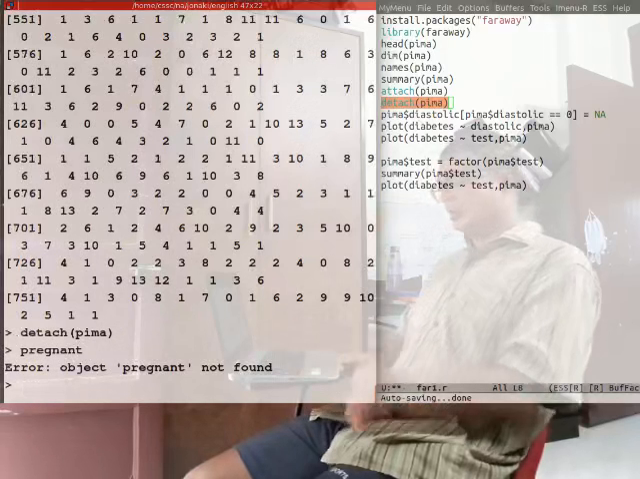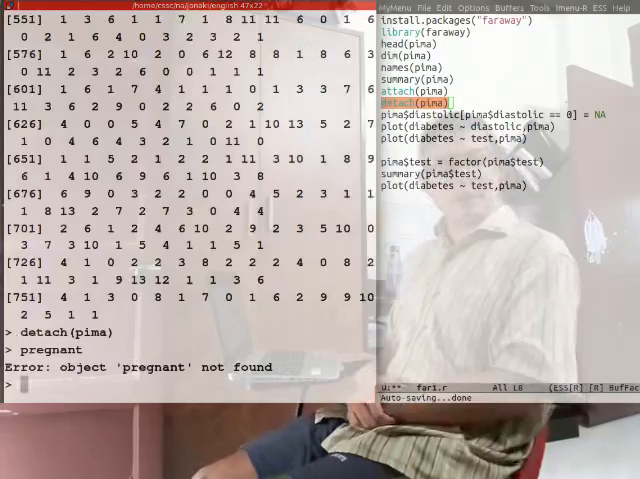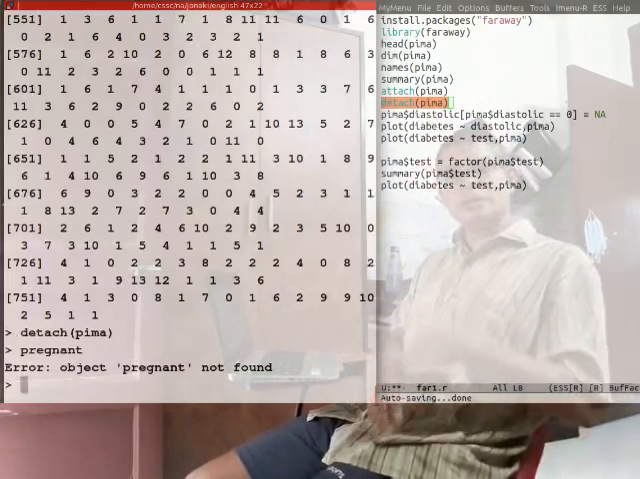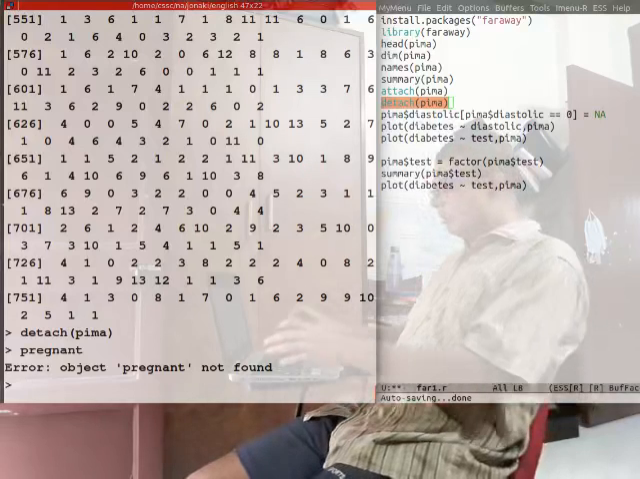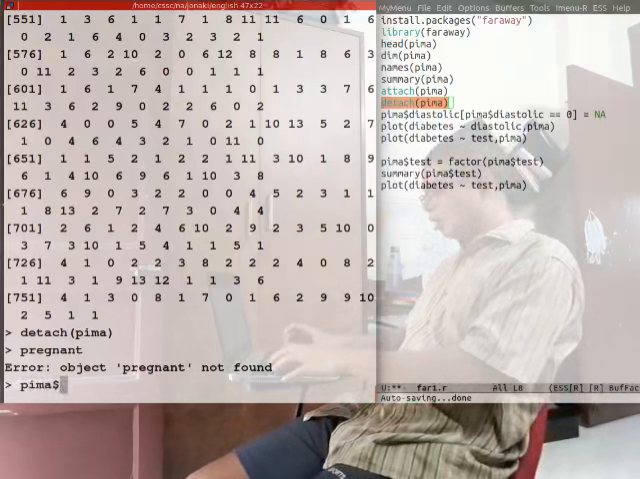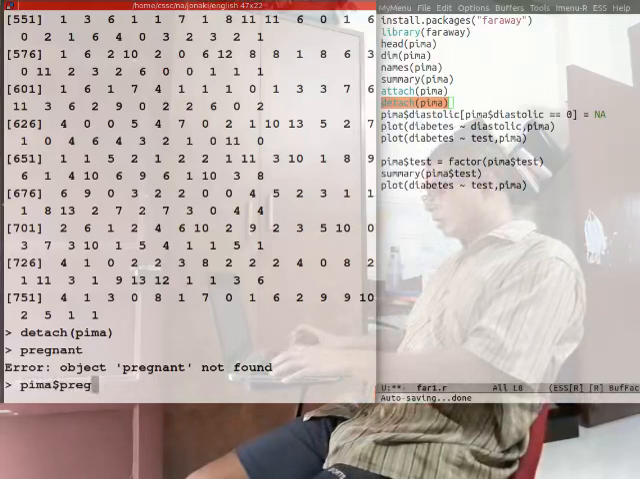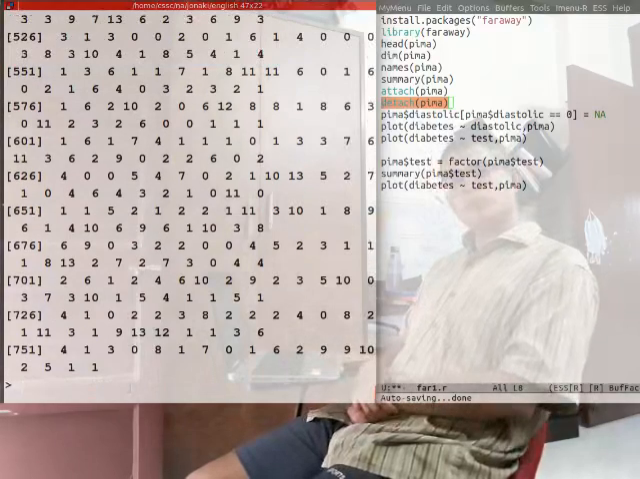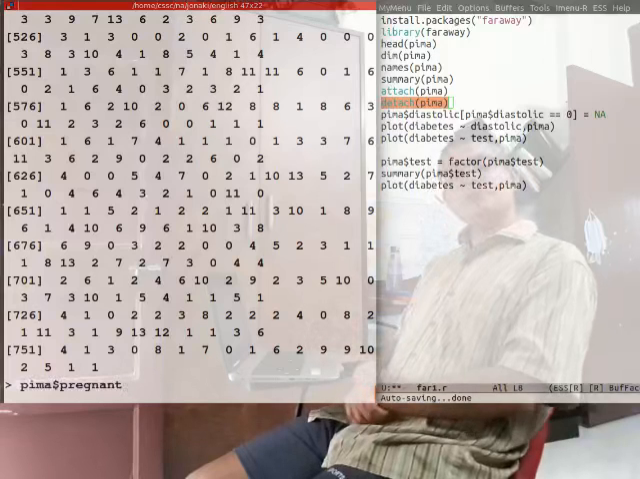If I now type pregnant, it will again say I do not see anything called pregnant. So you put all the variables back in the box and locked it. But you can still see Pima$pregnant, and that will work. Now typing all these things sometimes is a lot of work.